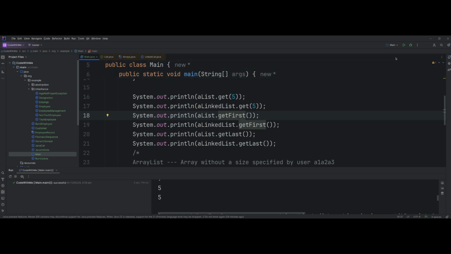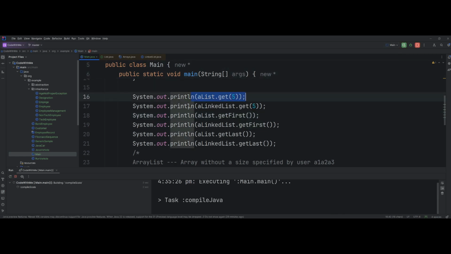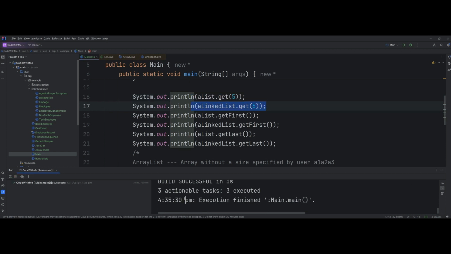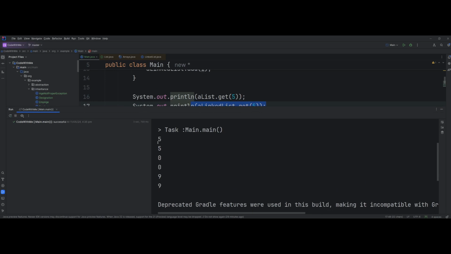Now if I run this, everything that you see for AList.get will be written by ALinkedList.get as well. Okay, see, let me bring this up. The middle element was 5, so 5 was obtained, the starting point was 0, and the last element was 9.